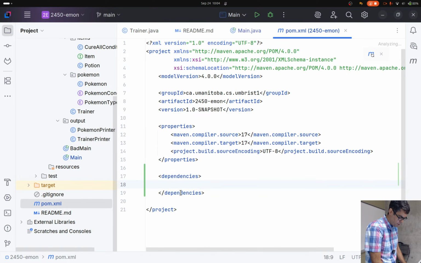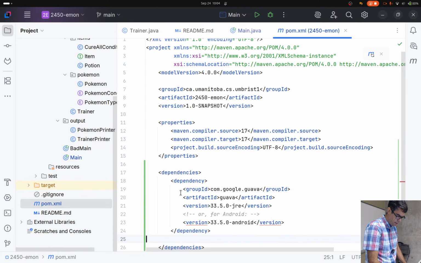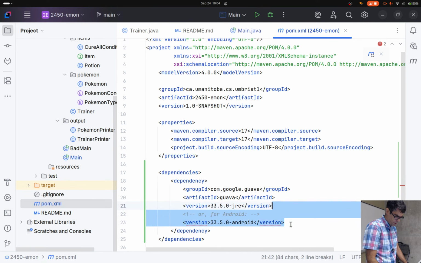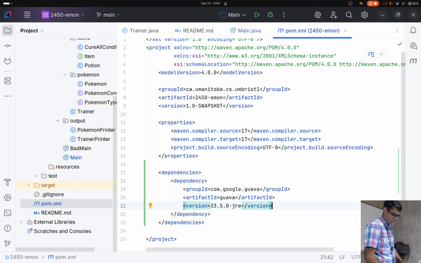I'm going to switch back to IntelliJ. I'm going to paste this in, and I'm going to delete the Android thing. We're not using Android, so we don't need to have the Android dependency. I'm going to save this.